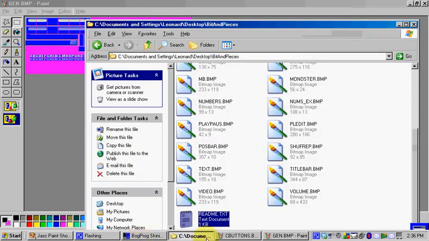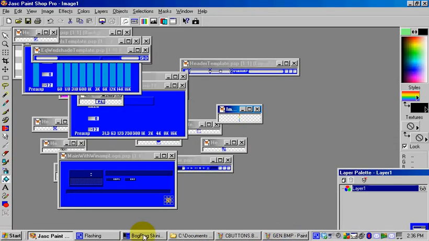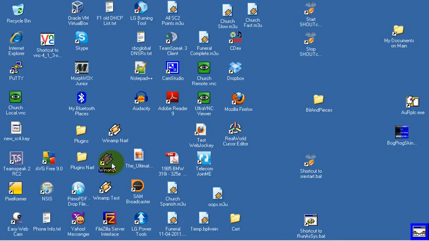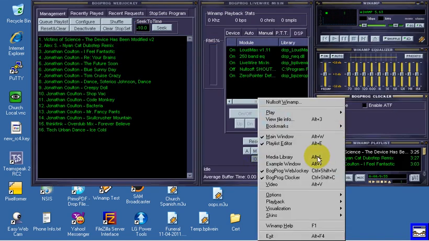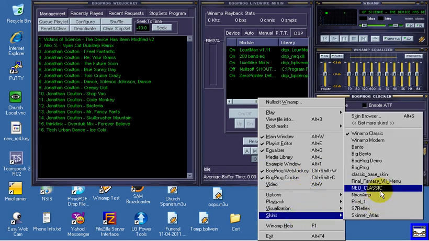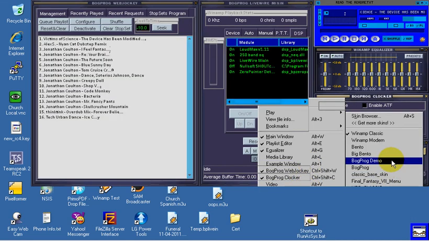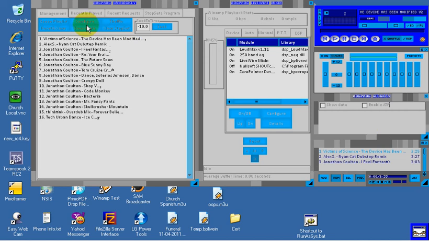So let's run Winamp and see how we've butchered things. Skins, bug prog demo. Oh, it's hideous. But it's working.